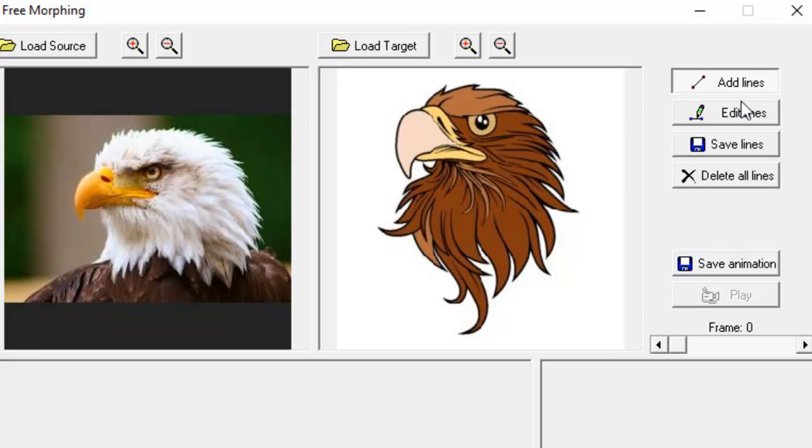Right, I'm going to delete all lines and just do that again because, for some reason, it grabbed hold of the wrong part of it. So, edit the lines, put the eagle's eye back in there. See, although it's very simple, you can make mistakes. Right, I'm going to go from the tip of the beak to the back of the jaw there on the eagle. And we'll do the same on the picture.